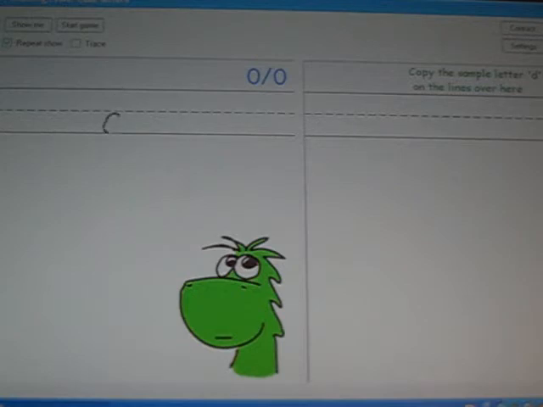Welcome to Herbi.org. Today I'm going to give a demonstration of a new feature in the Herbi Writer handwriting development software, and that is to have your own helpful phrases spoken while the sample letter is being drawn.